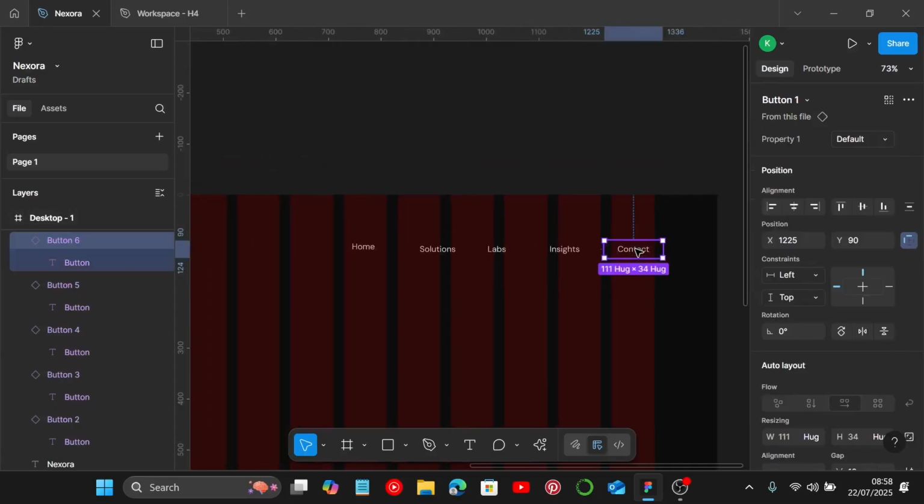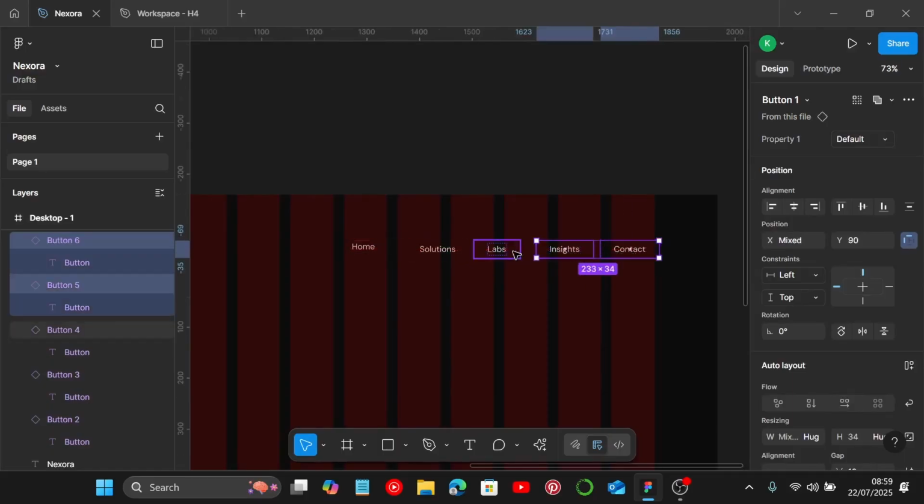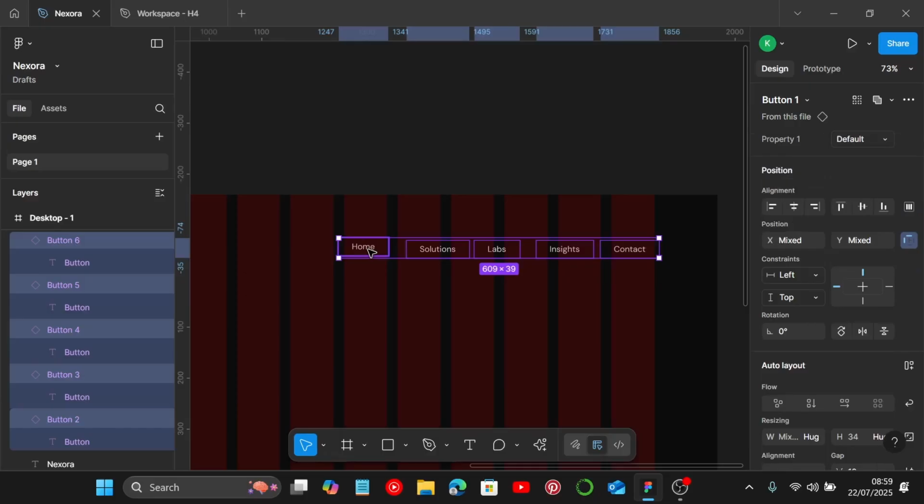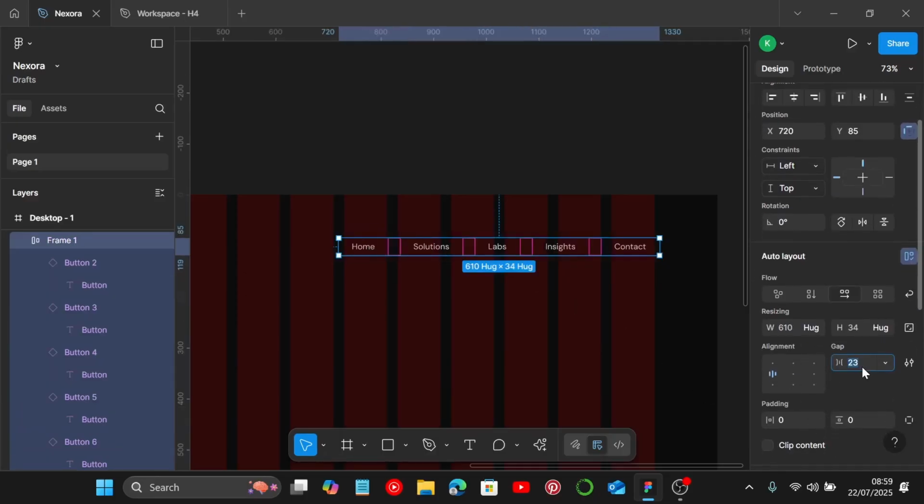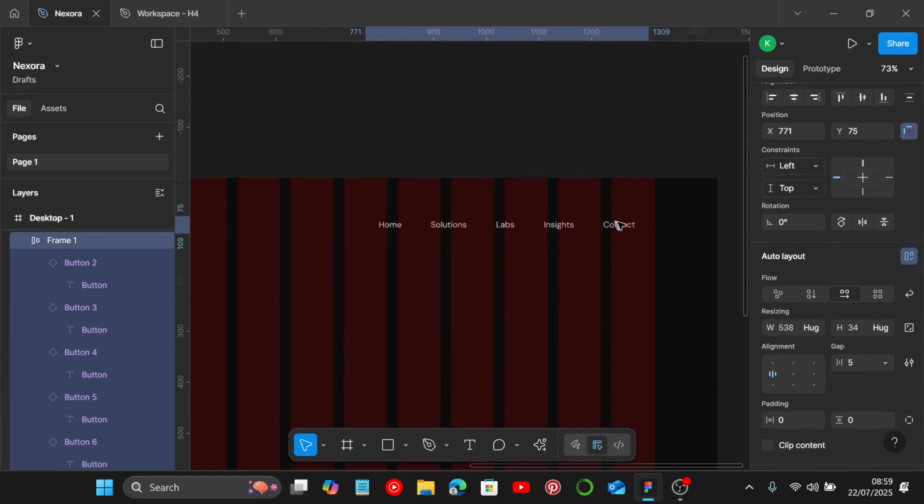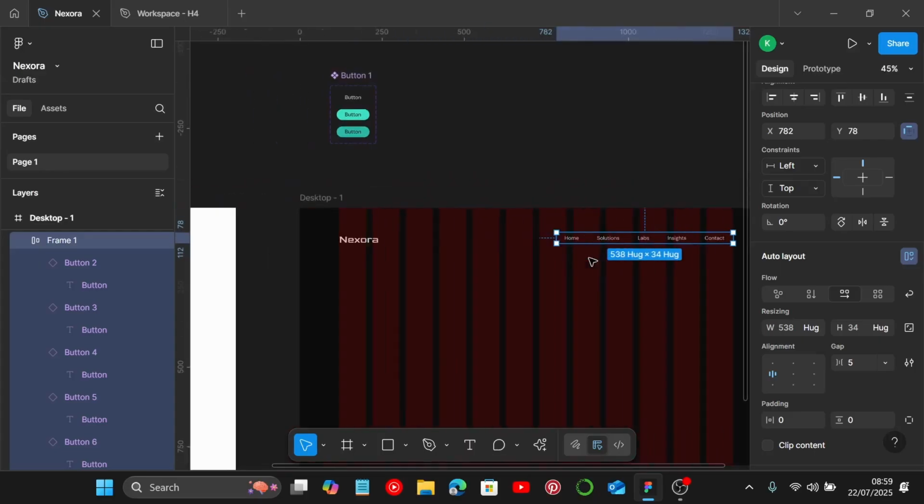So now that we have all our buttons, I'm going to select all of them and make it an auto layout. It's currently set to center. Let's make the gap 5. And I will just move this in like this.